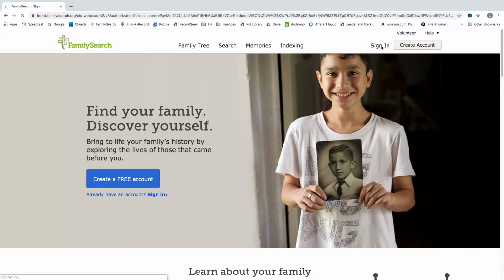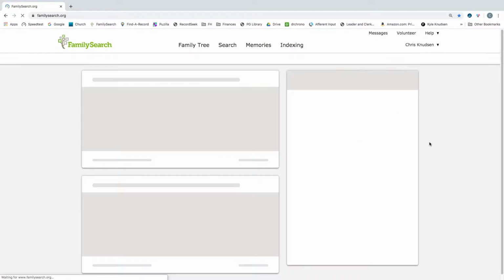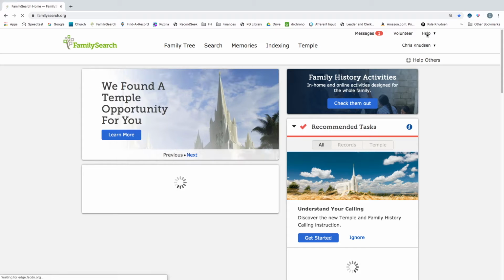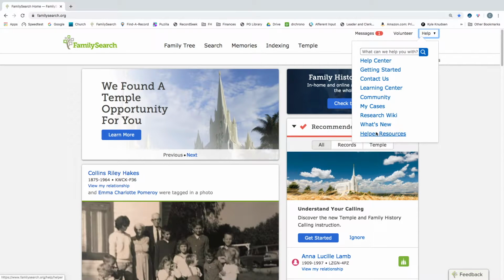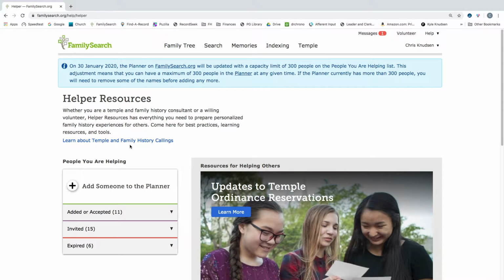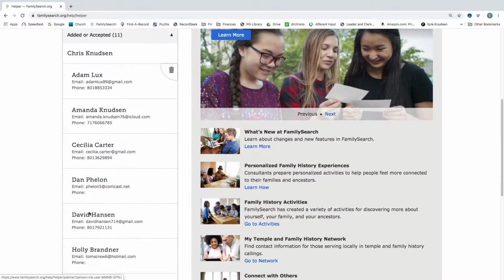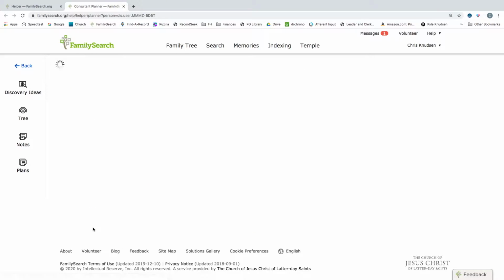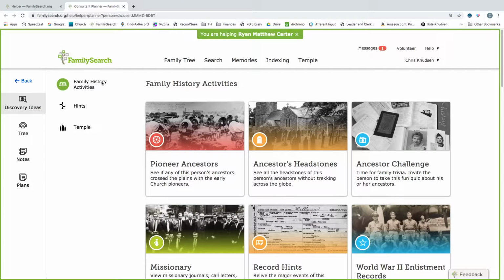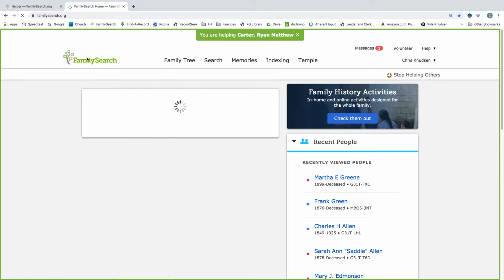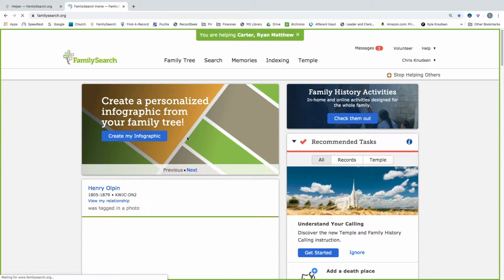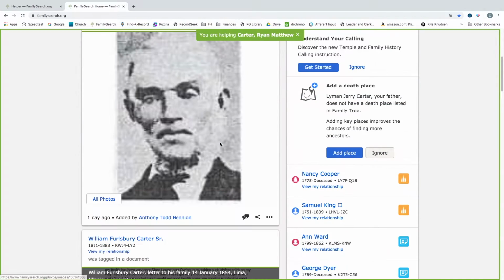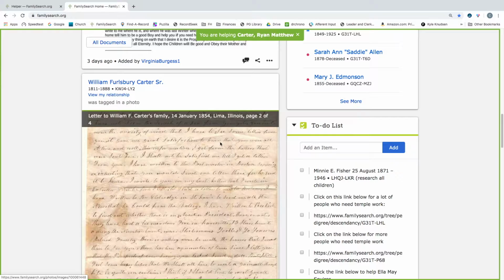So I'm going to sign into my account, and I'm going to go to the Help button up here and move to the Helper Resources. And under Added or Accepted, I'm going to scroll down and find Ryan so that we can work on his tree. And I'm going to click on the FamilySearch button here at the top, taking me to Ryan's login page. And I'm going to scroll down to To-Do List.